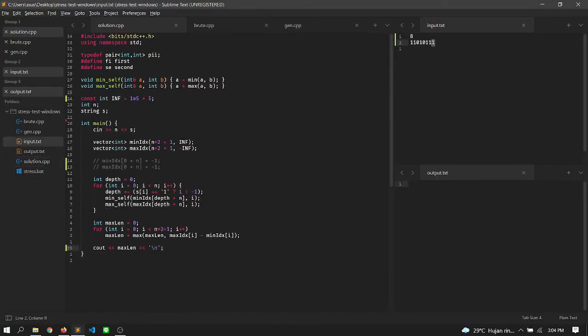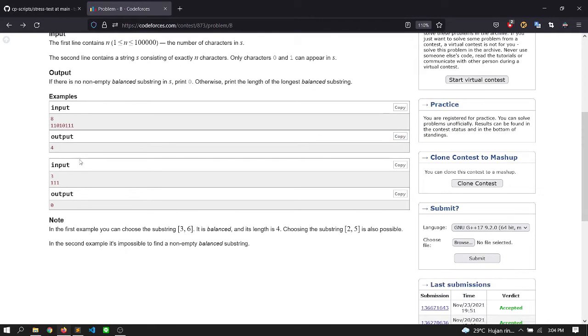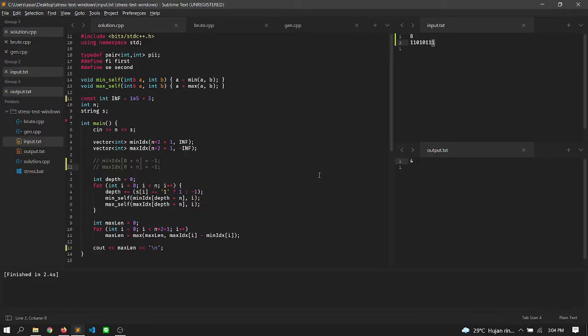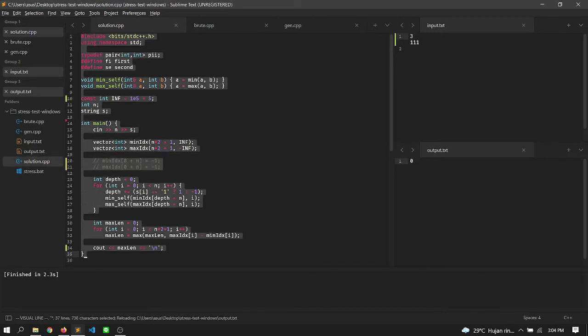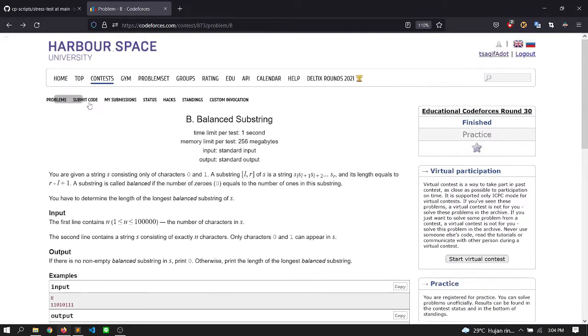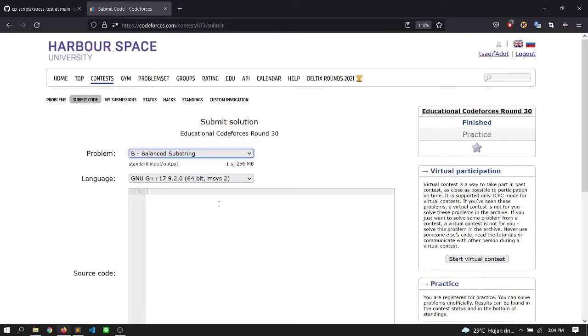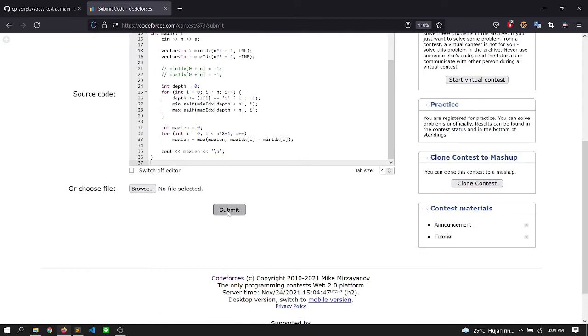Okay, here, I actually have it already here. Let's run it. See, the output is 4. It's also 4 here. If we run the second one, it gives 0 output as well, right? And it's correct for the sample cases. Let's actually try submitting it. Problem B, submit this.